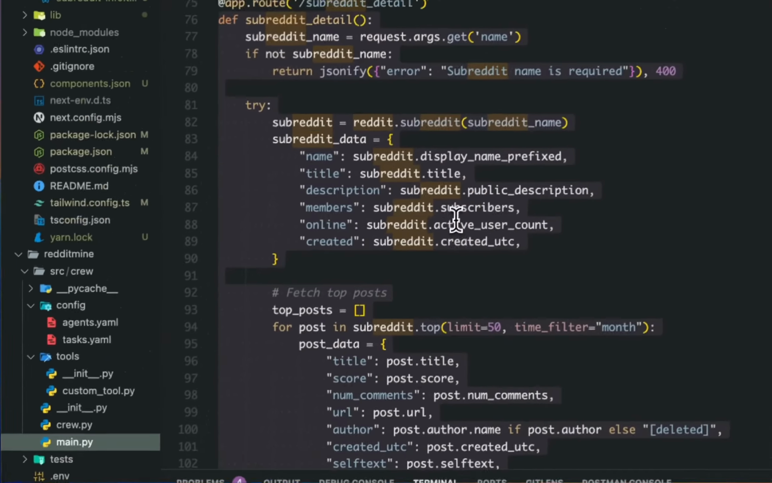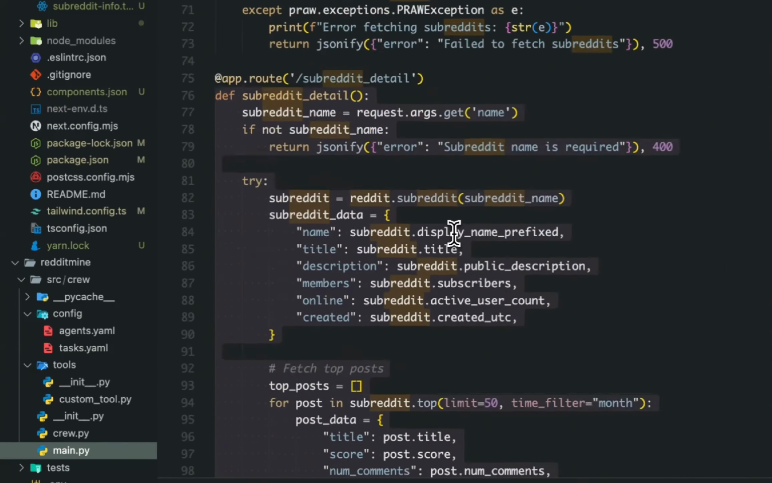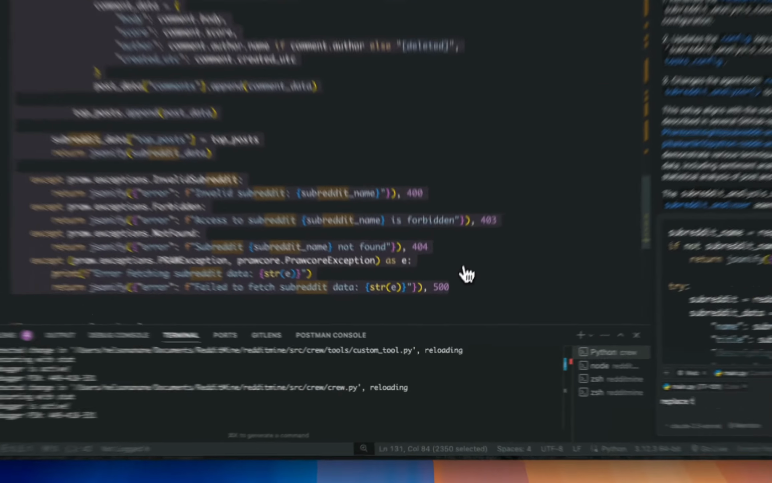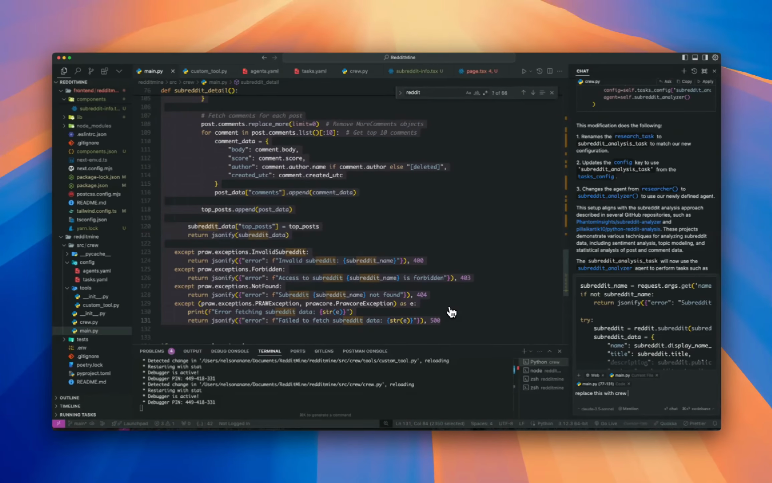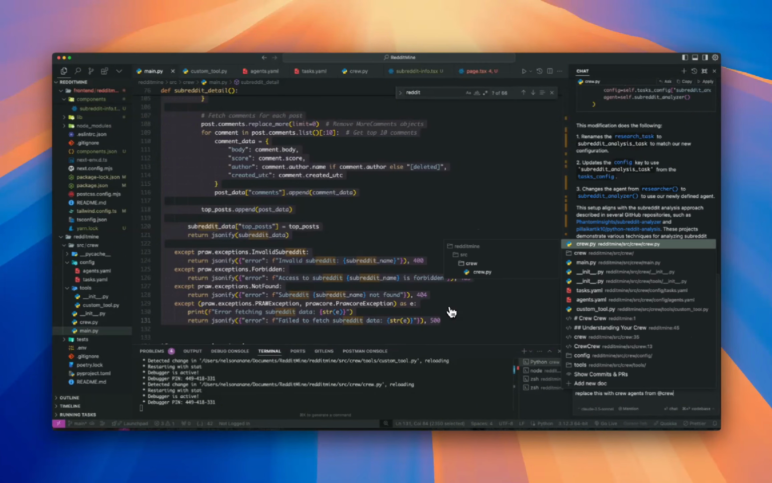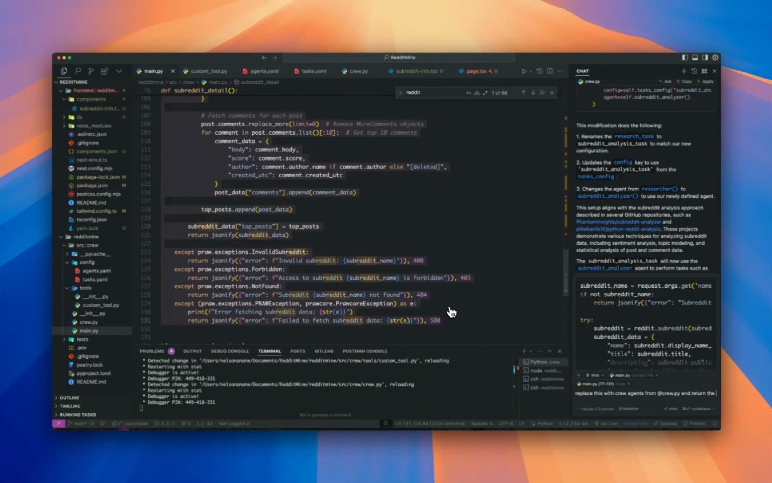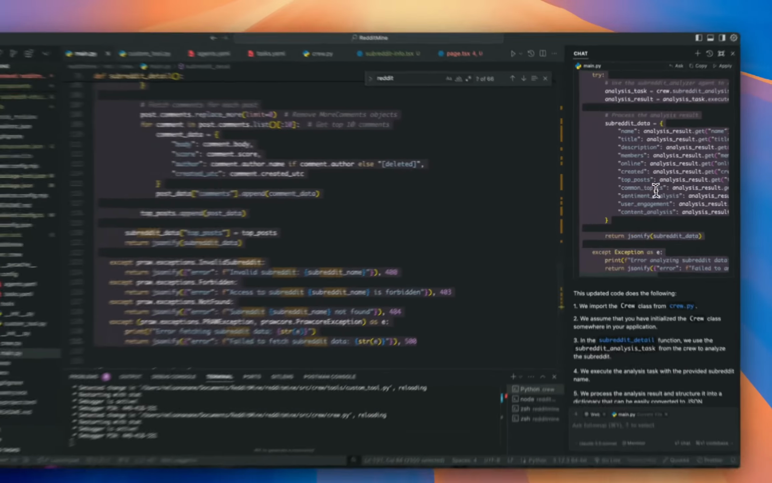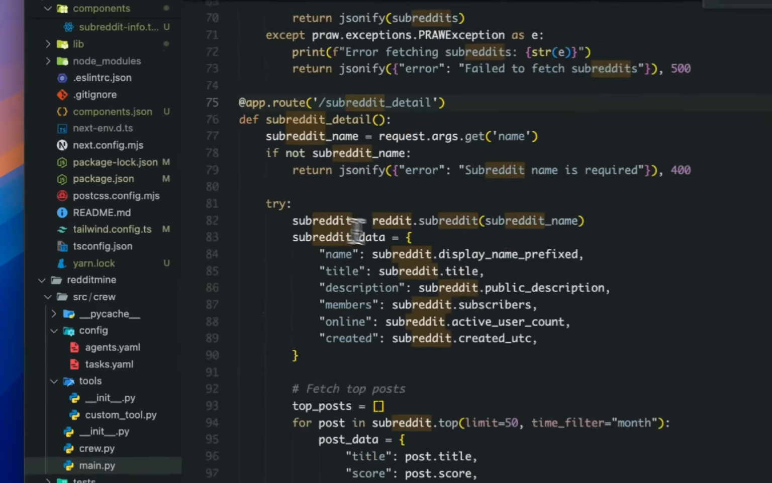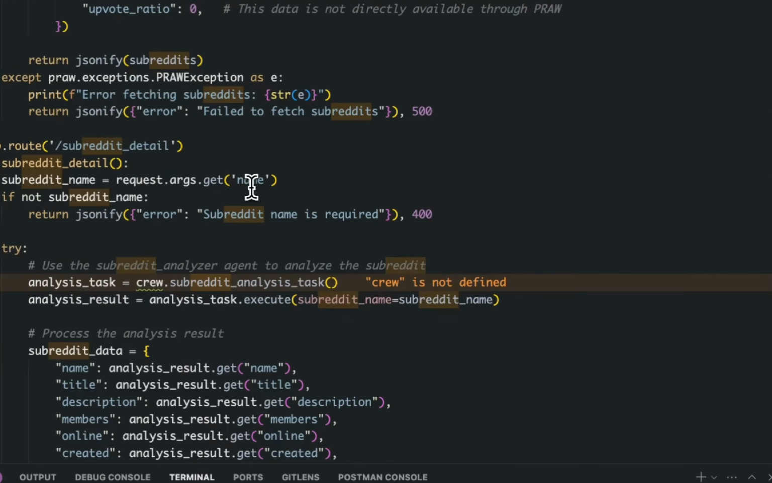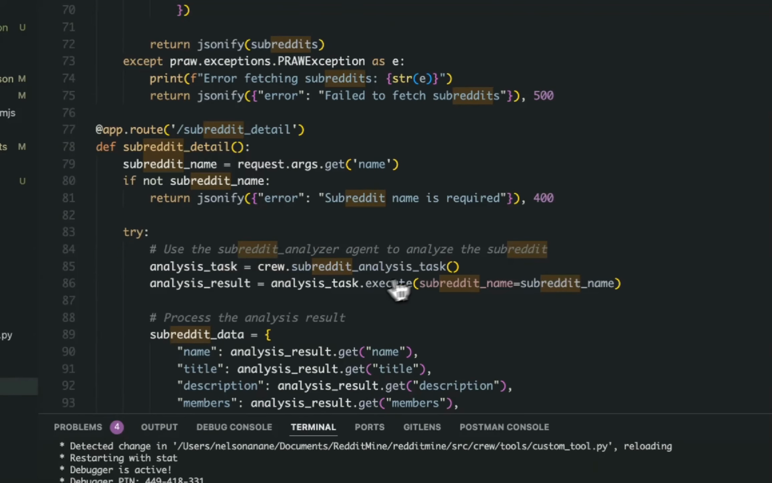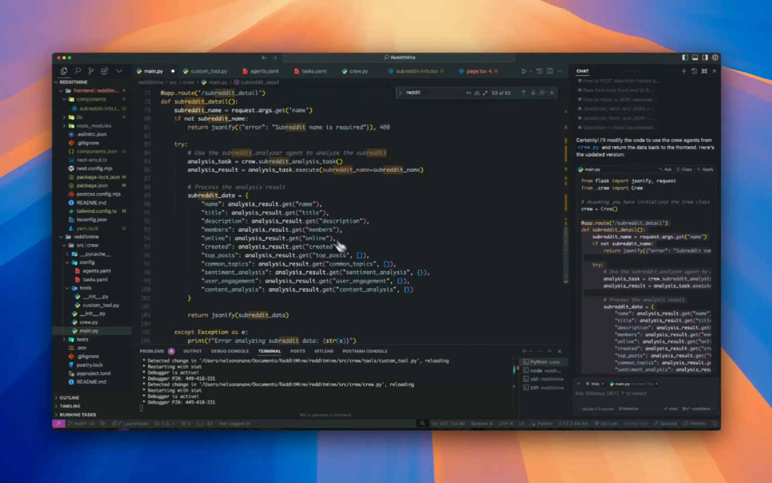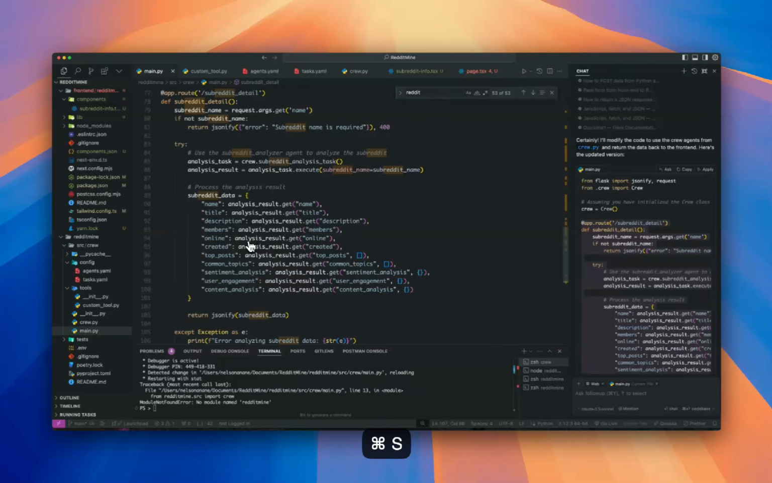We can go back to our main file and basically ask it to replace this with crew agents from crew.py, and return the data back to the front end. All right, so I'm just gonna copy this and let's replace that with that. So we need to import crew. I have a feeling this is gonna go really terrible, but let's give it a shot.